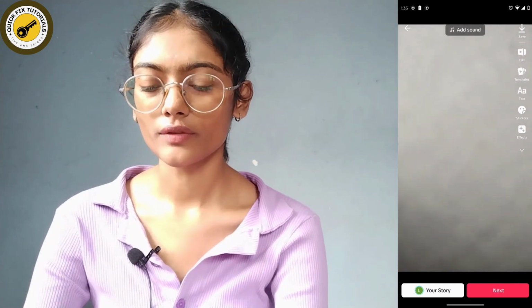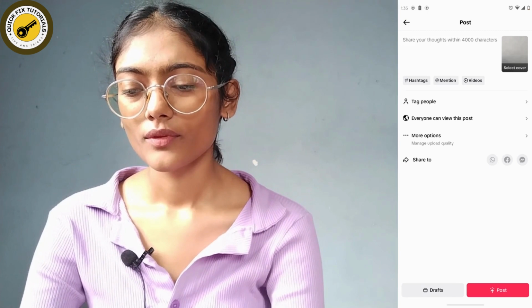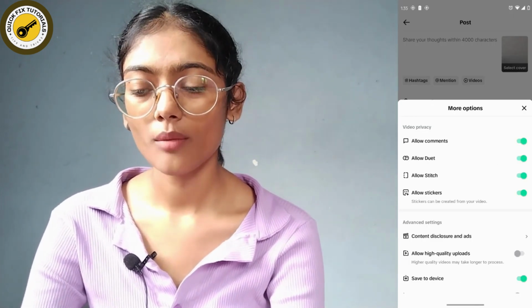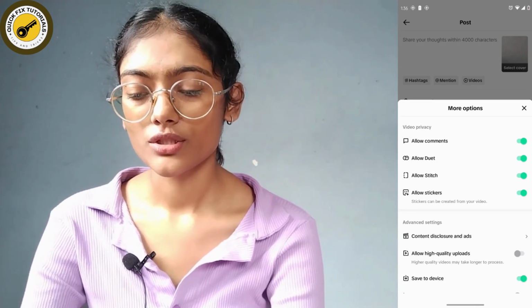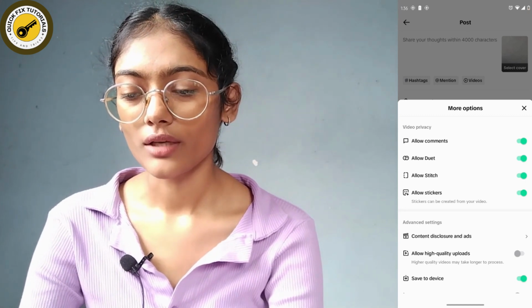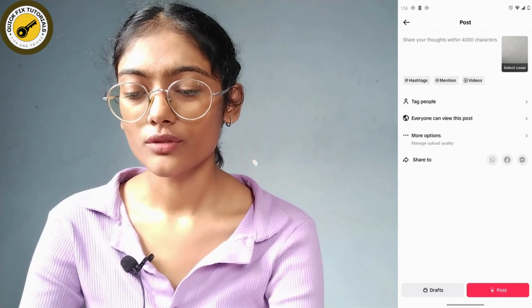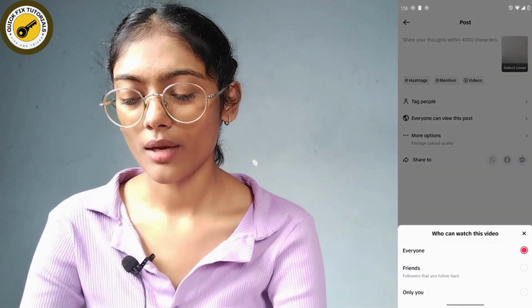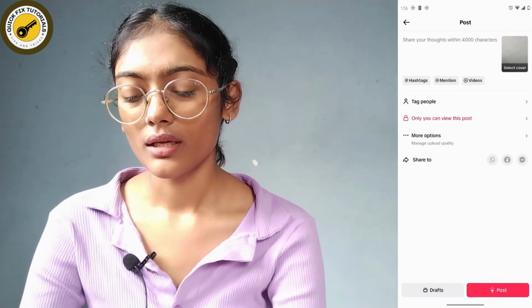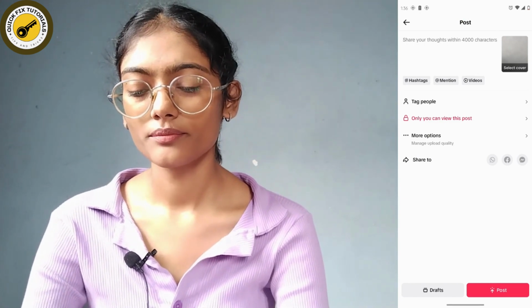And after creating your video, now you can simply tap on next, which is on the bottom right side. And here you will have more options, and here make sure that you have allowed the comments, duet and stitch. Make sure to turn all that on, and after that you can go to everyone can view this post. So you have to simply tap on that, and then you have to tap on only you, so that only you can view this post. And after that you can simply tap on post, which is on the bottom right corner.